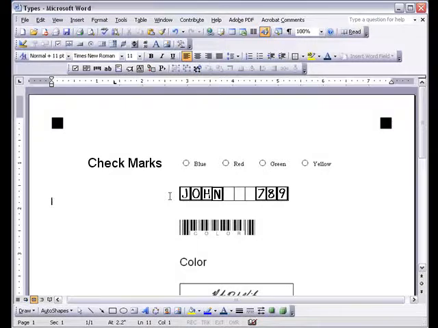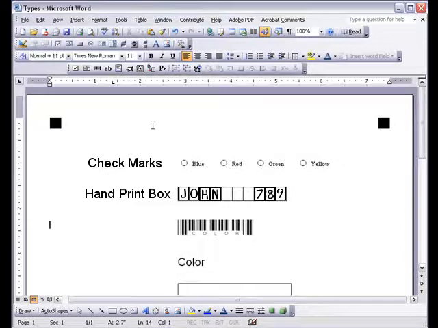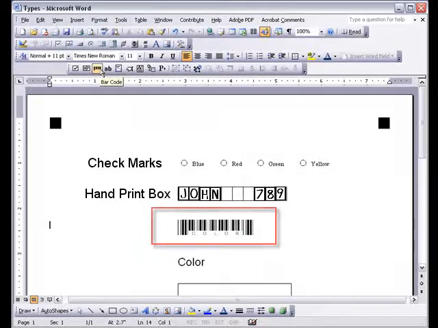AutoData Systems Smart Memory Technology will aid in recognizing the characters, and with time it will remember different writing styles. The next object on the toolbar is the barcodes. Barcodes are the most reliable object that you can put on your form or survey. They are used to track information about the person filling out the form.